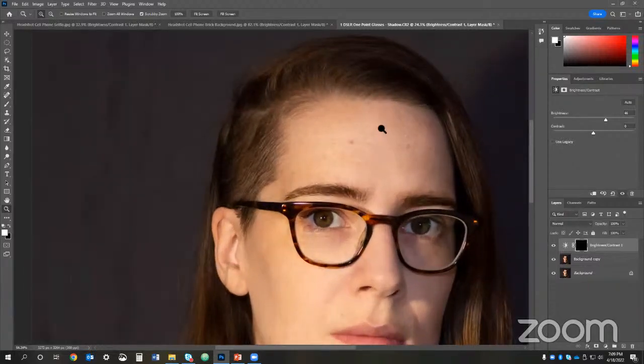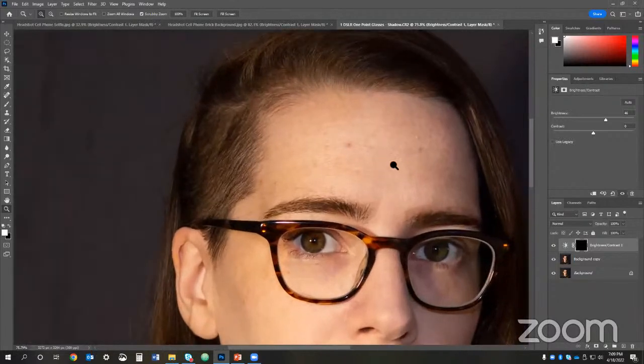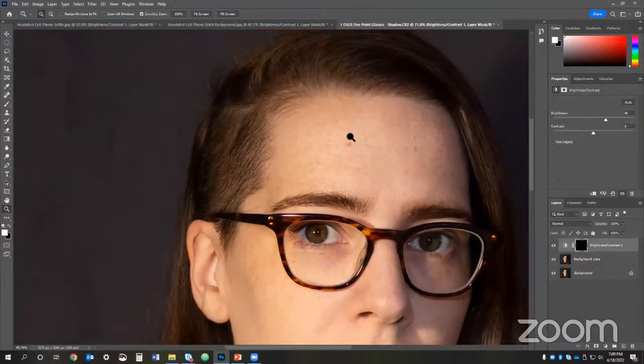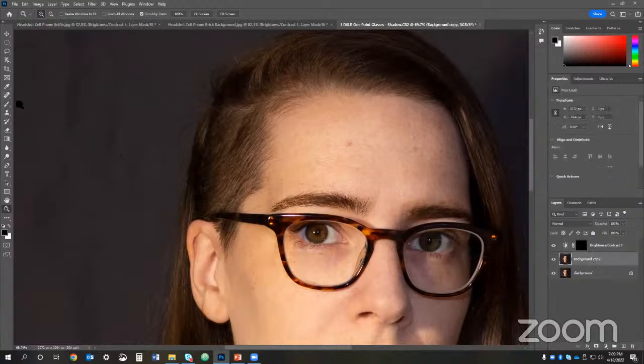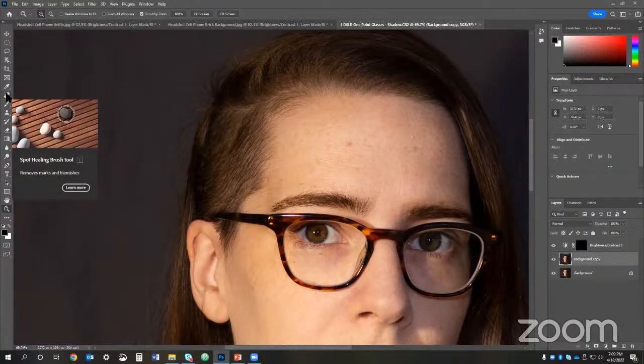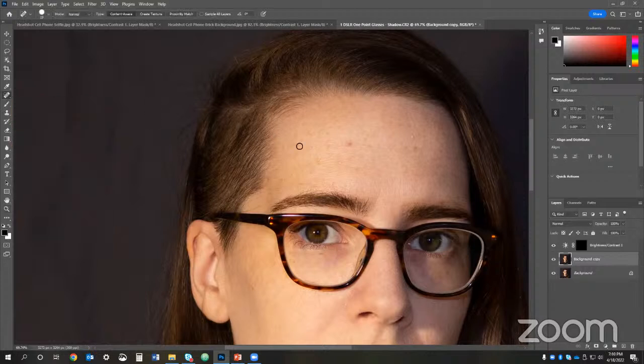A little pro tip, if I have a little pimple right there, if you want to remove any blemishes, scars, anything like that, just zoom in close. Go to your background copy. And there is a lovely tool called the Spot Healing Brush Tool. Keyboard shortcut of J as in Jack. The key to using this tool is you want your brush diameter to be slightly bigger than the blemish or the scar that you are trying to Photoshop out. So all you have to do is left click once and it's gone.